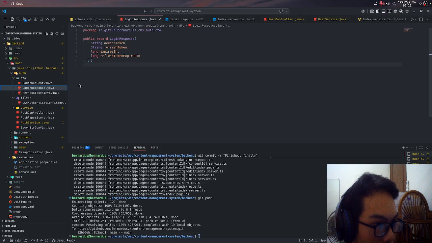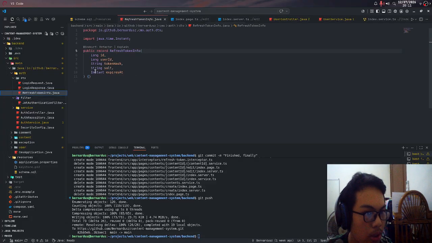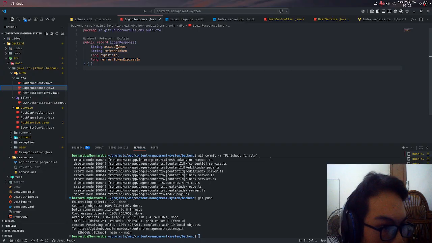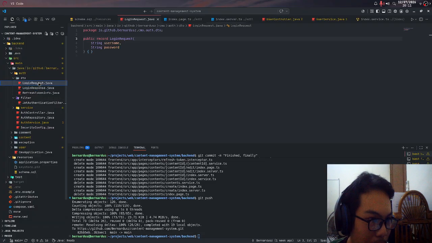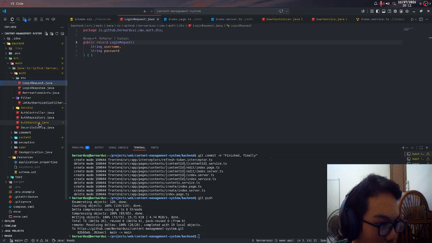The login response is the same as usual. For the refresh token, oh yeah, we return the access token, refresh token, and expiration, and we do not send this over HTTPS. We send it over the cookie, which is still HTTPS by extension. But let me show you.